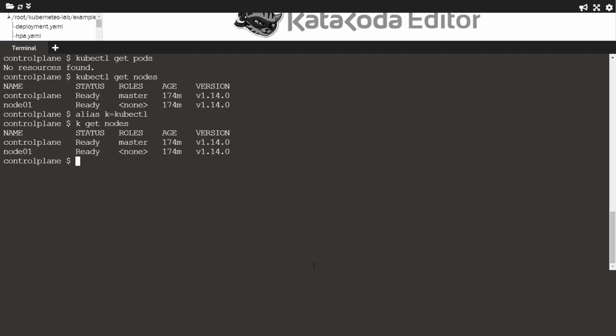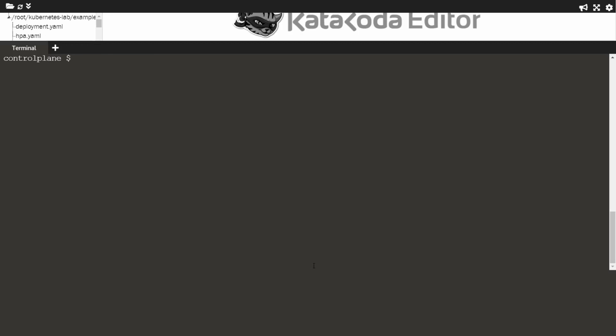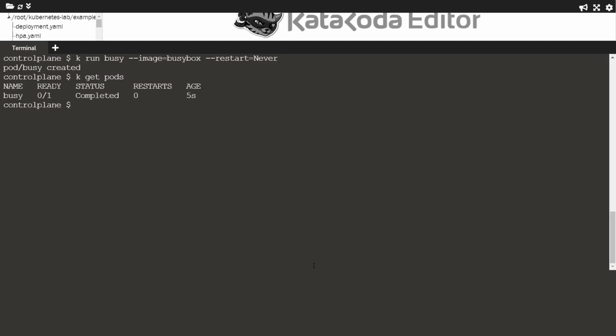So what I would ideally be doing is a simple run command. So k run busy, and then the image will be busybox, and let's say restart never, and then I see that the pod is created. If I say k get pods, I get to see the busybox is completed, because I intend not to run it for a longer time.